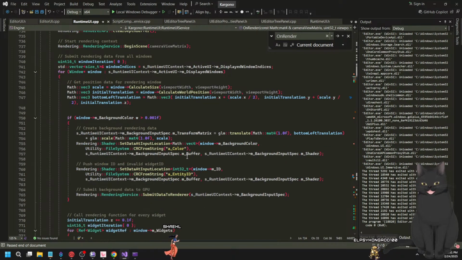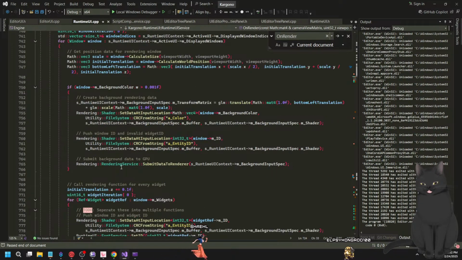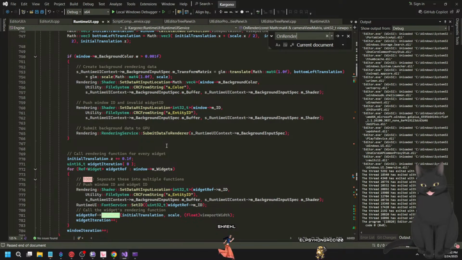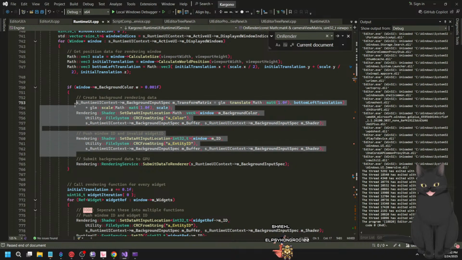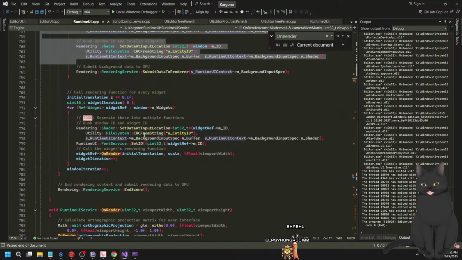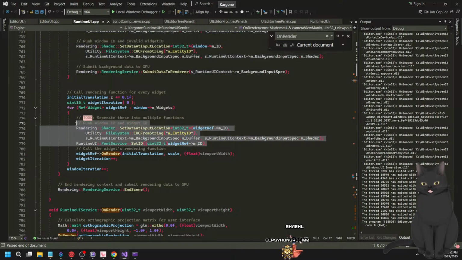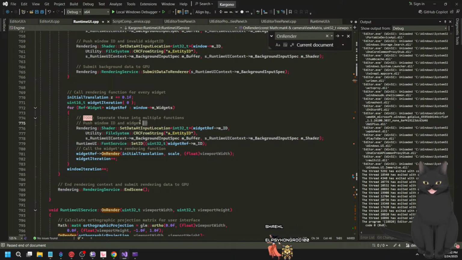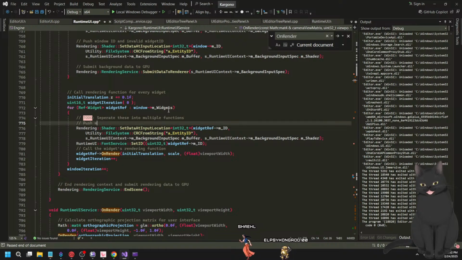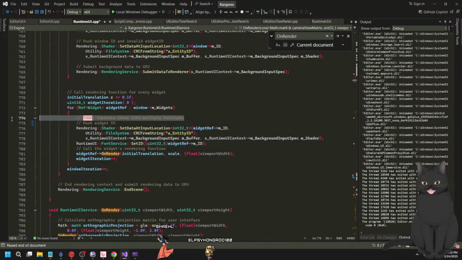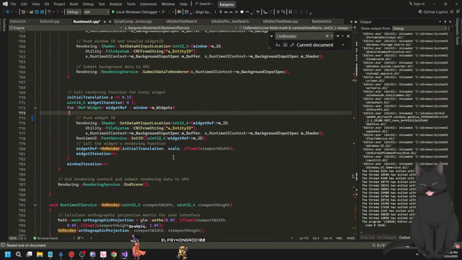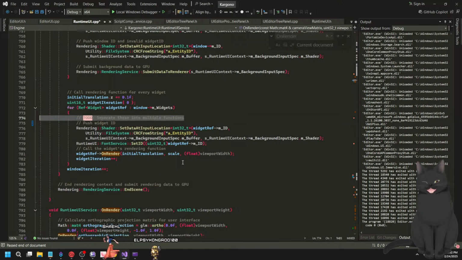Okay. Background color. Okay, this is for the window. Yeah, here. And then push widget ID. So we're just gonna yoink this. Yeah, I think we're fine there, honestly. I mean, okay, fine, I'll leave it there, whatever.